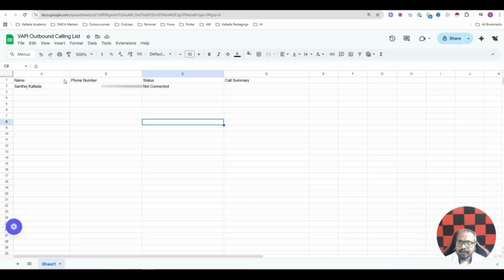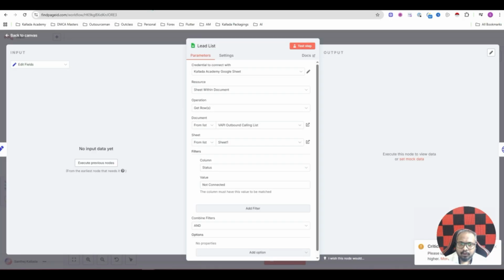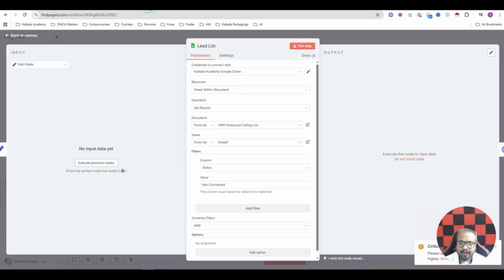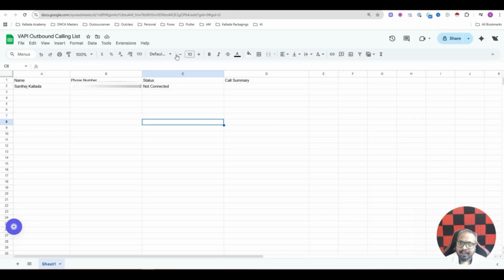Once you have created a sheet exactly like this, with the same column names and the same order, what you can do is select that particular document from get document, and select the sheet. In this case, it is sheet 1. I have selected sheet 1, and I have added some filters. I want to call the leads whose status is not connected. Because if a lead is connected, or if they're not interested, I don't want to call them again. That is why whenever I add a new lead, I always put the status as not connected.